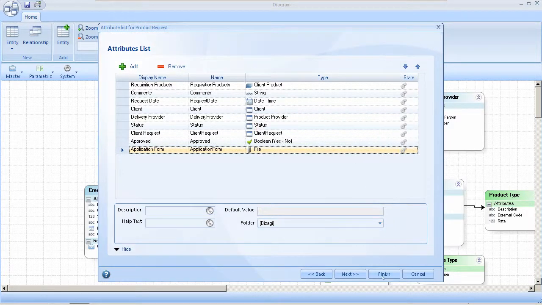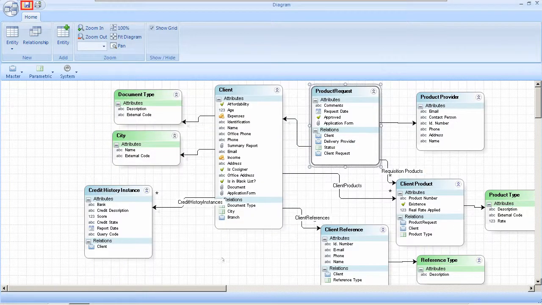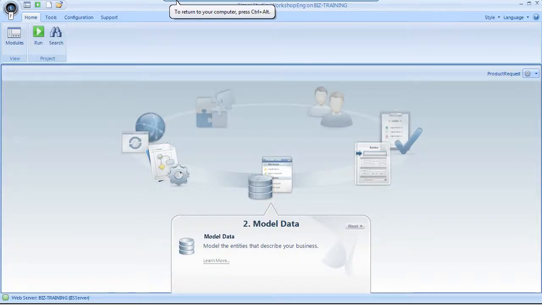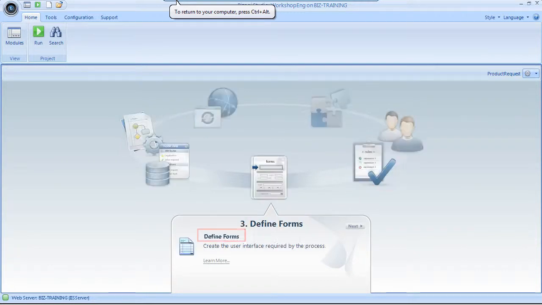Click on Finish to save changes made to the attribute. Save the data model by clicking the Save icon in the upper left corner. The next step is to include this attribute in a form of the process. In the Process Wizard view, select the third step called Forms.